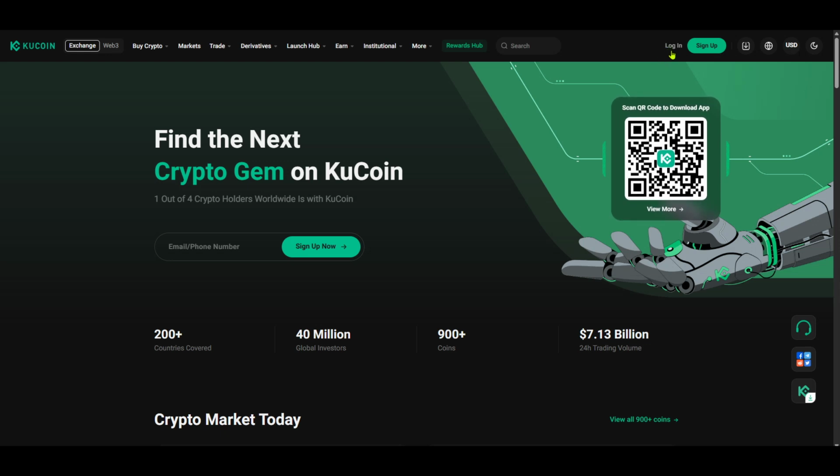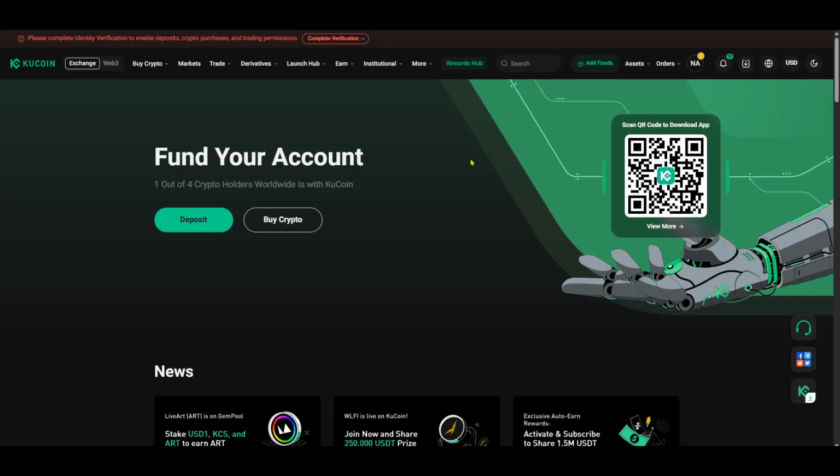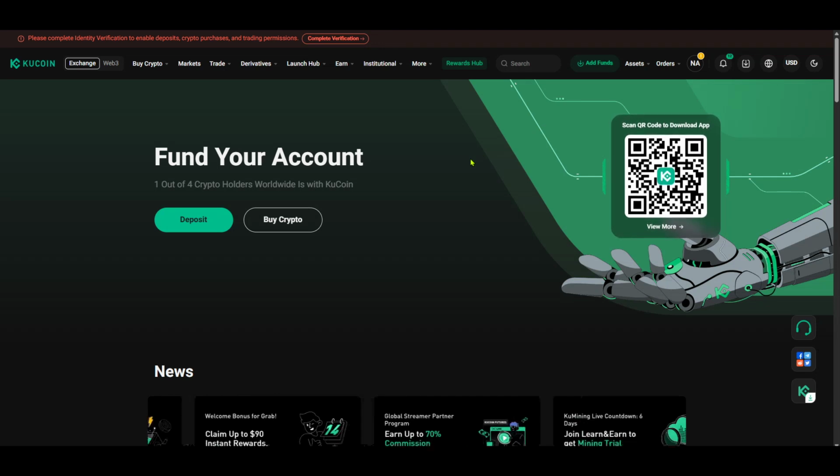Once you're logged into your Kucoin account, head over to the home page if you're not redirected there automatically. At this point, it's good to ensure everything looks right and your account details appear as they should. Double-check any vital information for your peace of mind.